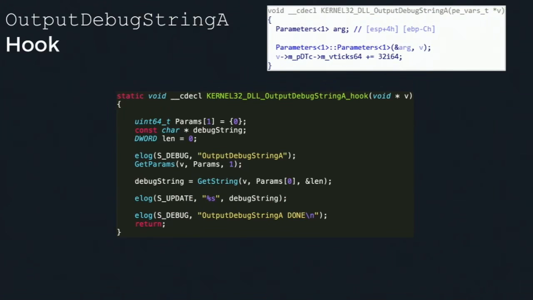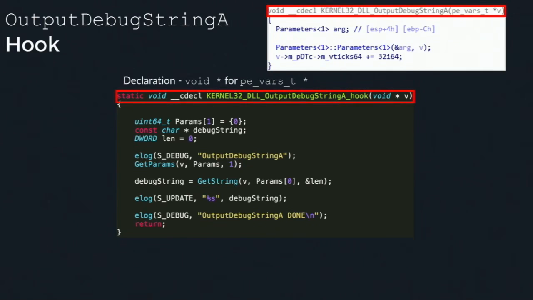So here's the original OutputDebugStringA implementation in the top right, and in the center of the screen is my implementation of this function. Let's walk through this. At the top, we have our declaration. There's a large structure called PE_vars_t that's used throughout Defender. It's large and we treat it as an opaque pointer. We don't actually have to manipulate it directly. We use Defender's programmatic APIs to interact with it. So I just declared it as a void pointer.